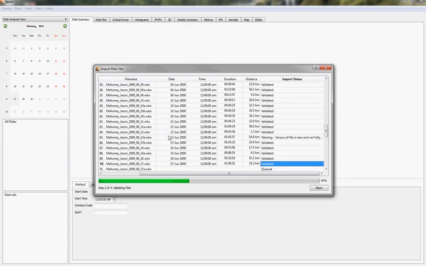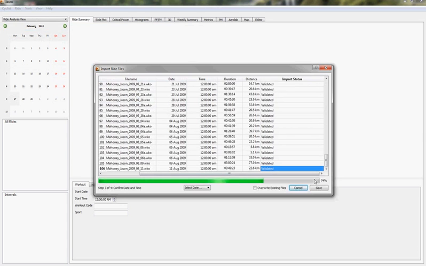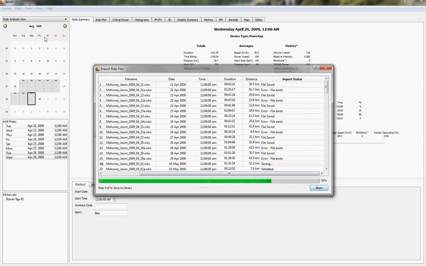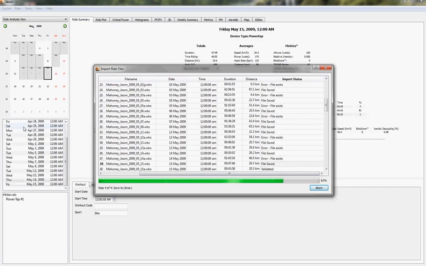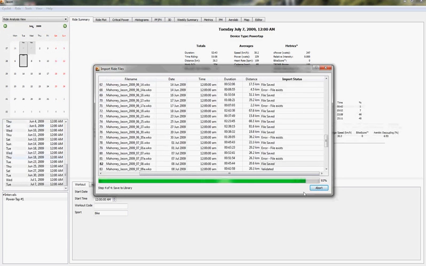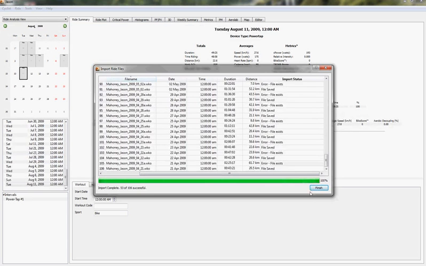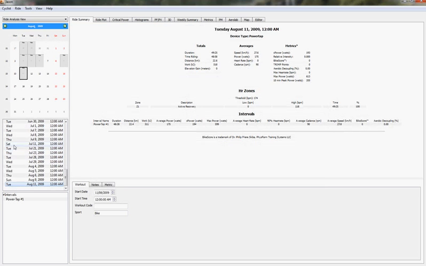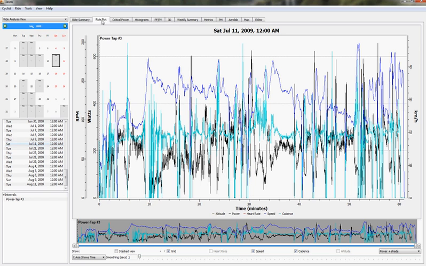Golden Cheetah will go through and make sure they're in a valid format. Then click on Save. Over to the left you should see each of those files being imported into the calendar and list view. And once it's finished, click on Finish. Then you can select any ride and look at the details or the ride plot.